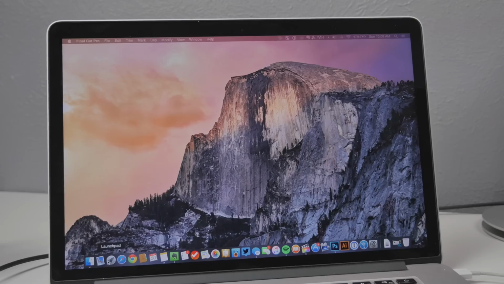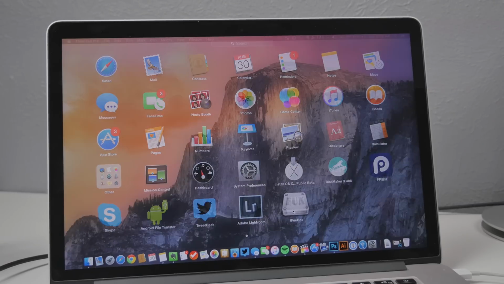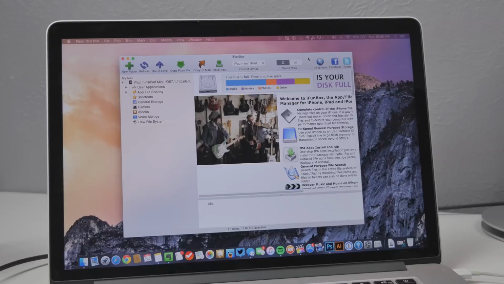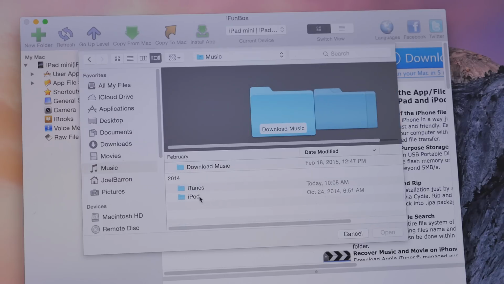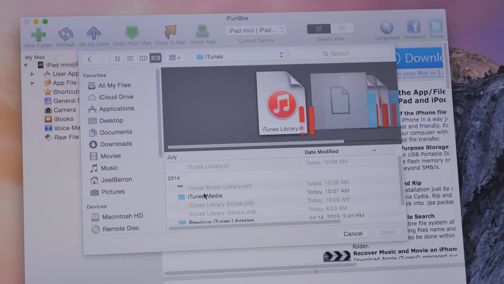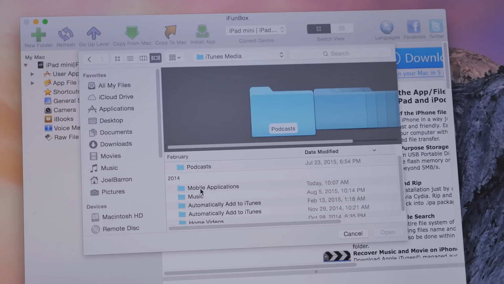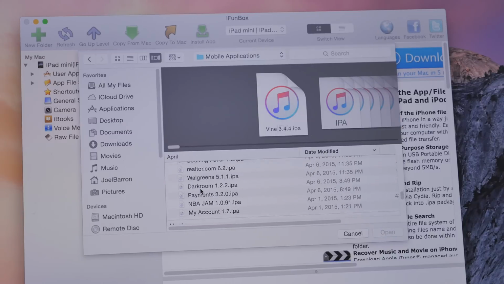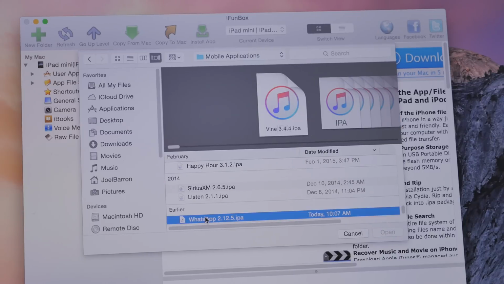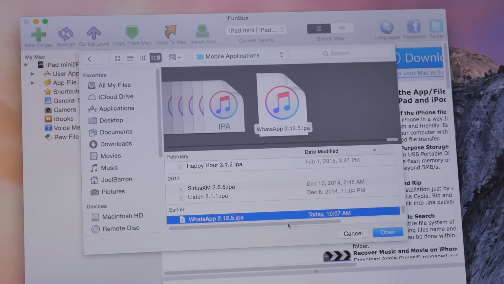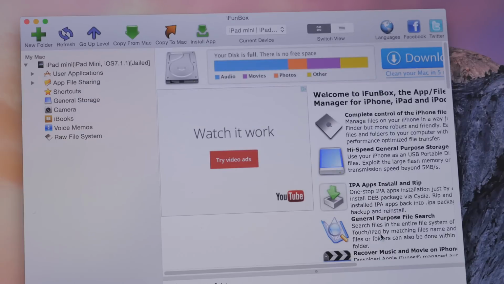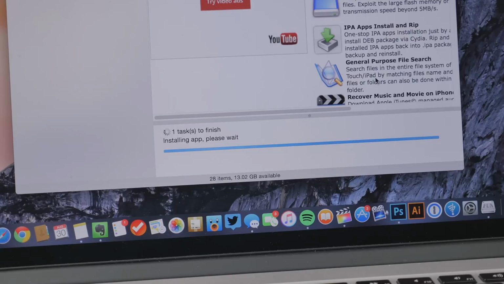Here we will simply click on the install app icon on the top and navigate to where the WhatsApp is located at, which should be in the mobile applications folder under iTunes, music, and then iTunes media, and then you'll see mobile applications. Go ahead and find the WhatsApp IPA file, and once you select it, go ahead and click on open. This will install the app to your jailbroken iPad.